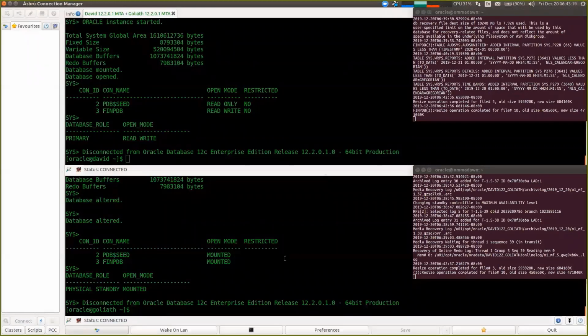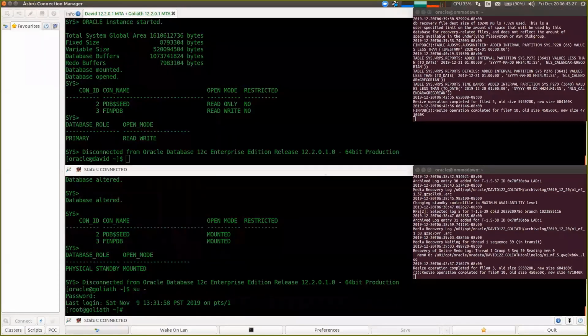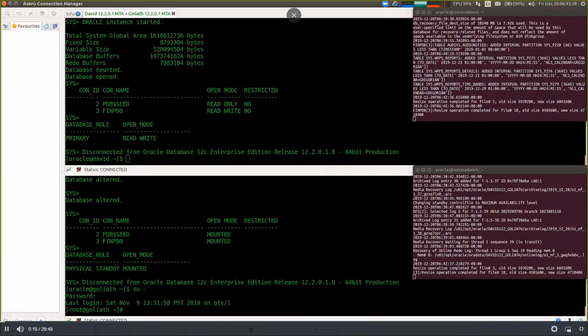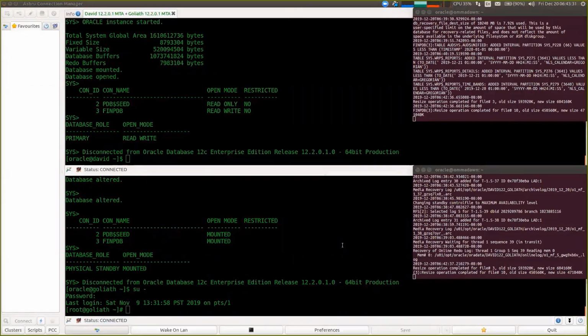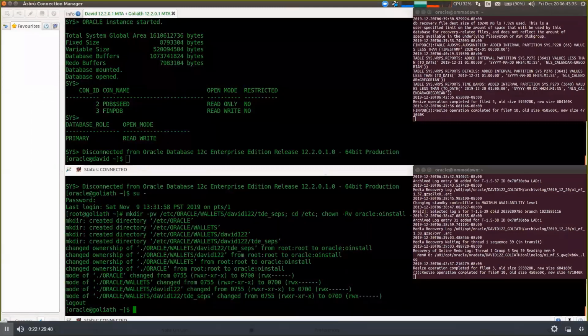So what you can see here, I cannot spend too much time. I have to really rush through it because that video is like 40 minutes long and we do a lot of things. So what you can see on the top window is my primary database. On the lower window is my standby database. And in the little terminal windows, you see the alert log.